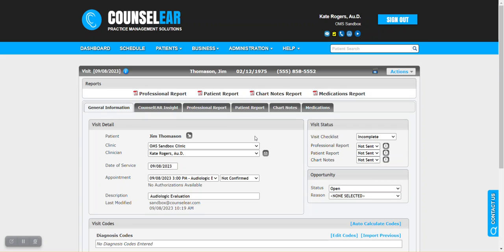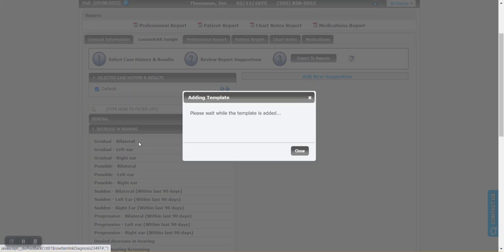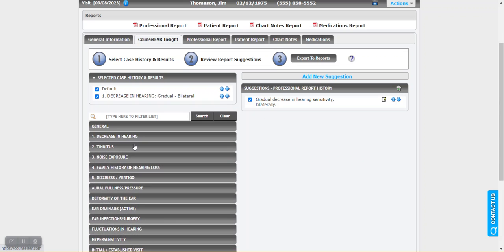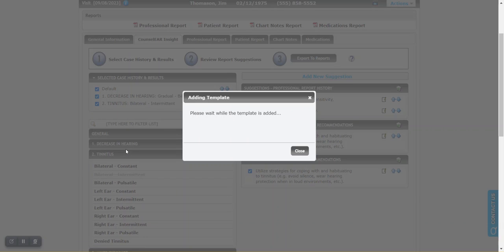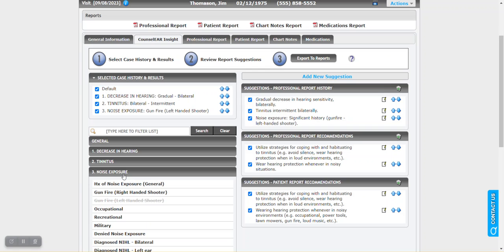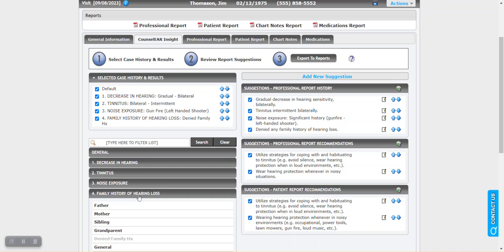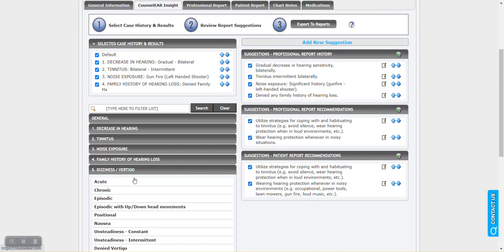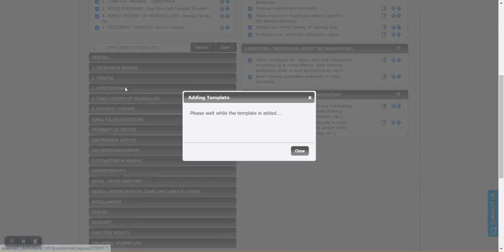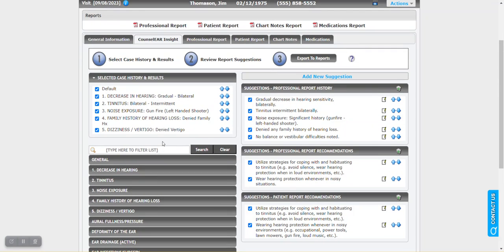So in the visit itself, once again, I'm going to go through this rather rapidly, but the idea is that you can take the case history within CounselEAR as you are talking with the patient, right? So you don't have to write anything down. You don't have to remember what they said. You're simply clicking or tapping, if you're using a tablet computer, on what comes up during that conversation. Now, all of these categories and the templates within them can be customized. They do come preset, but they can be customized from there.